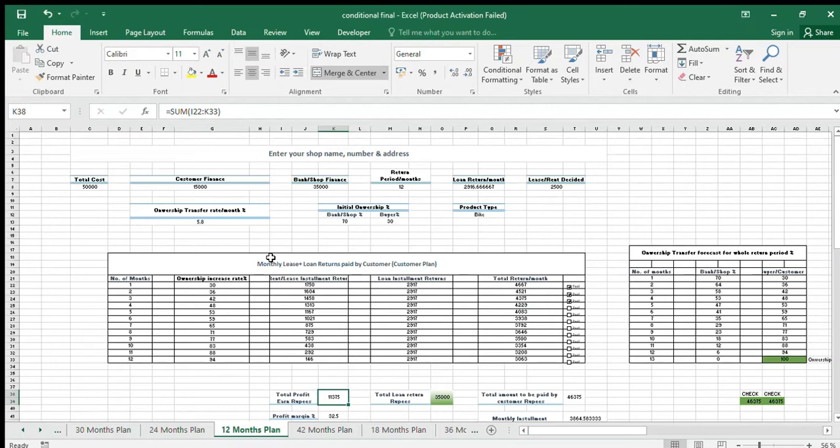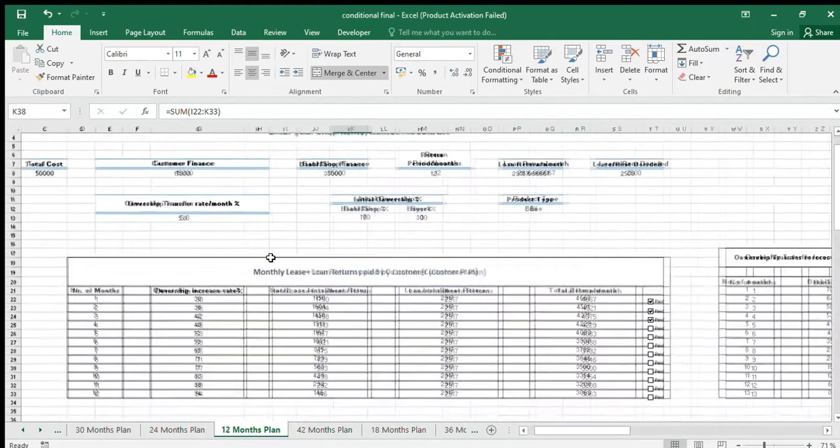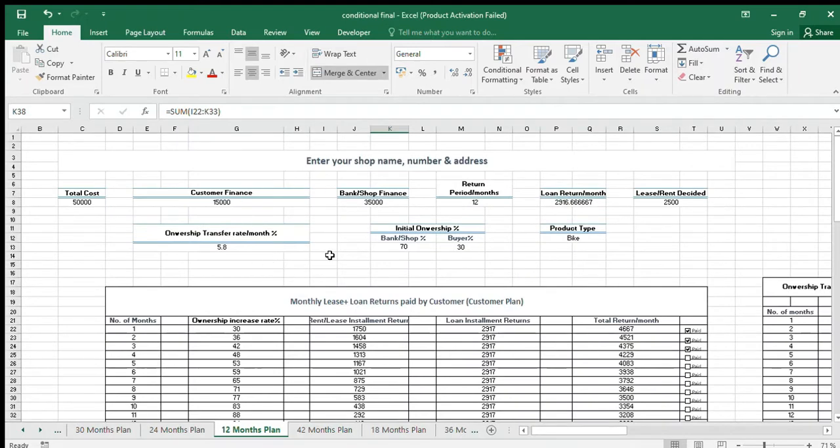Guys, as in the previous video, I promised you that I'm going to explain an Excel sheet that I have uploaded in the link below. So this is the video in which I will try to explain how you can use this Excel sheet. First, we see there are some options here.